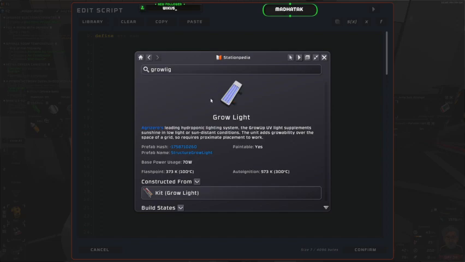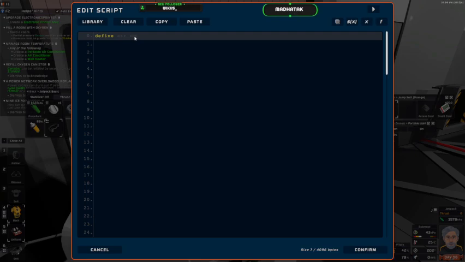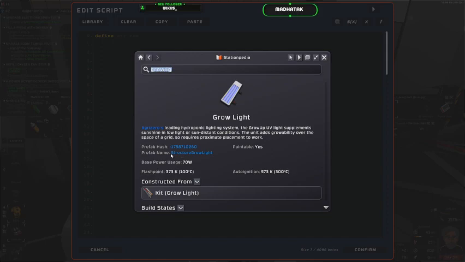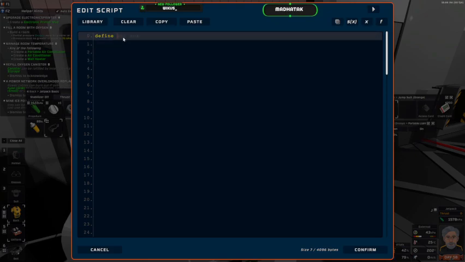So you have two ways of doing it, right? This is the prefab hash or the number assigned to this device, right? So it's looking for grow light and then a number. The other way to do it is you can just use its prefab name. And that tends to be the way I do it. So what I do is we're going to call it like grow. You can just call it, well, maybe, yeah, let's try it. Sometimes with naming conventions, it doesn't like it.